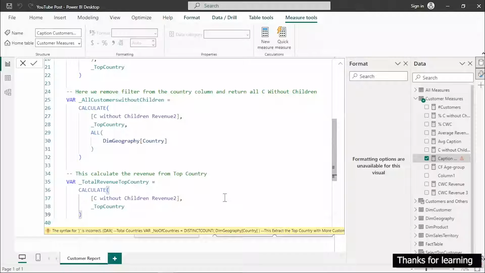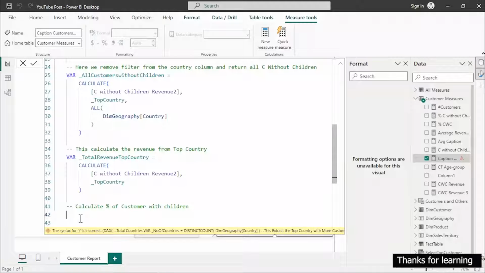So try to do this and display it on your card and see what it gives you. It's going to reduce the total revenue we have calculated previously and limit it to that of the top country, which is Australia, just one single country we have in selection. So we're trying to create a percentage of that is attributed to those customers without children.